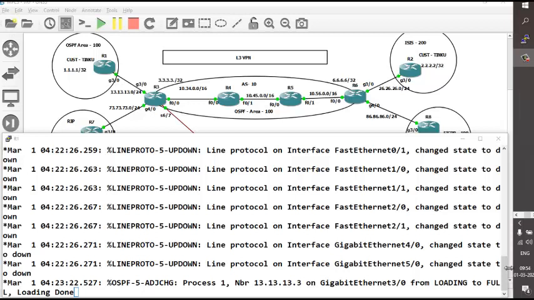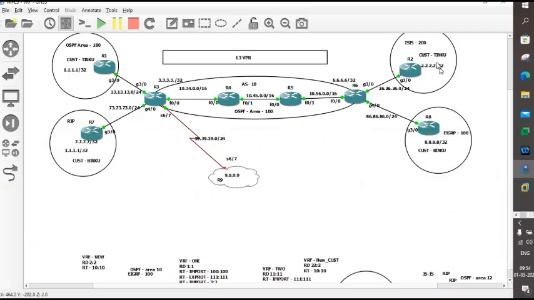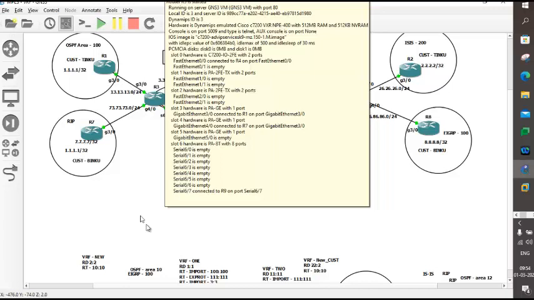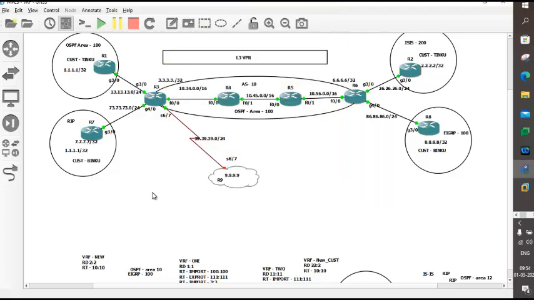Right. Earlier in our class, we saw protocol ISIS on one side and protocol OSPF on the other side, communicating with each other via an MPLS layer 3 VPN, which is running between router 6 and router 3.